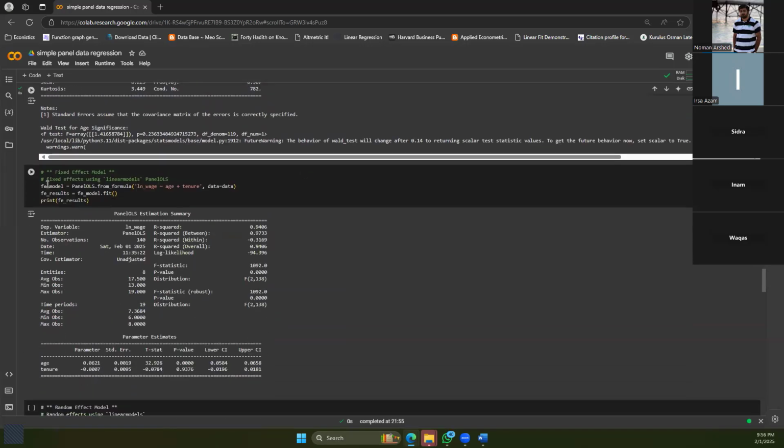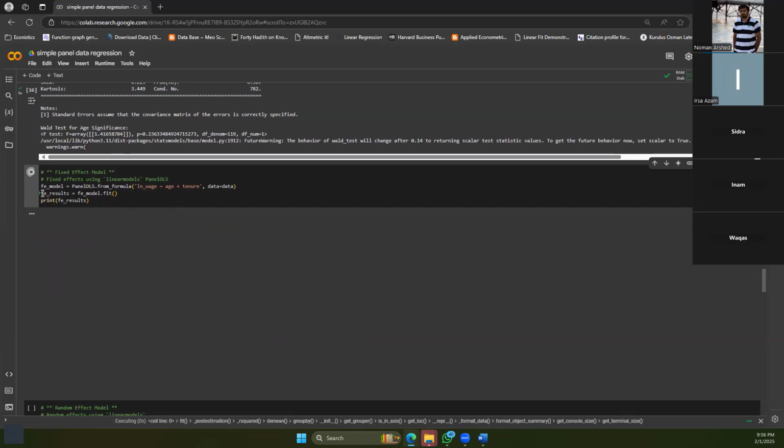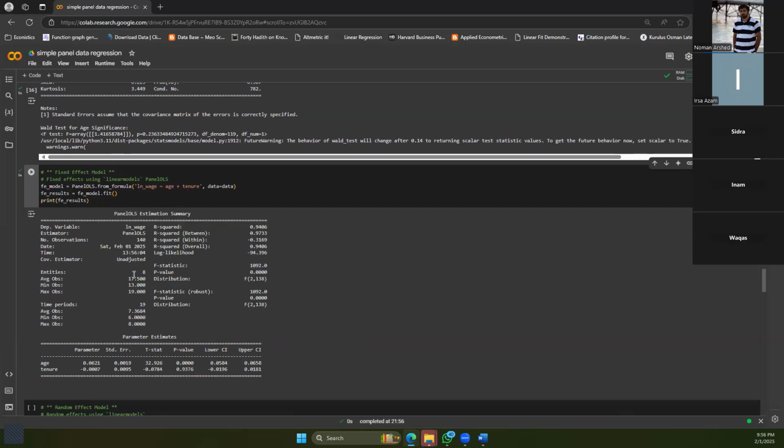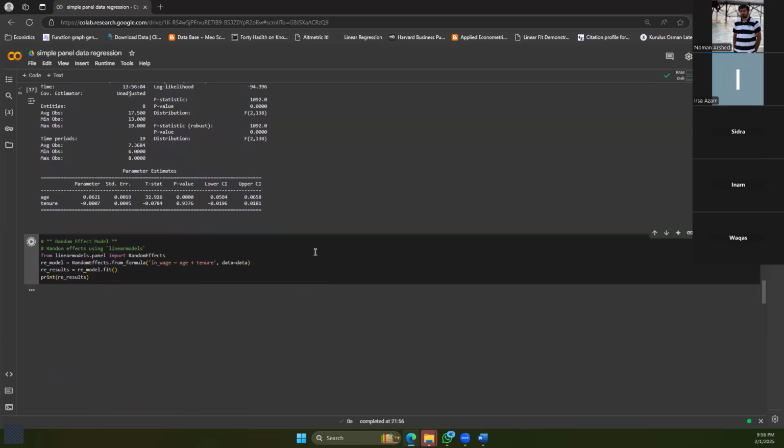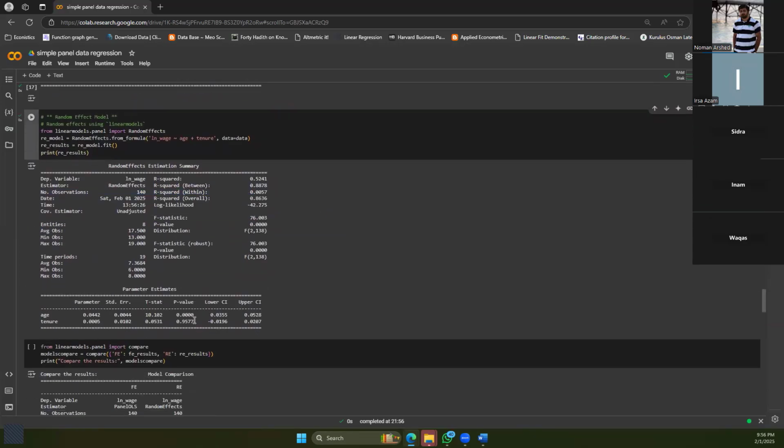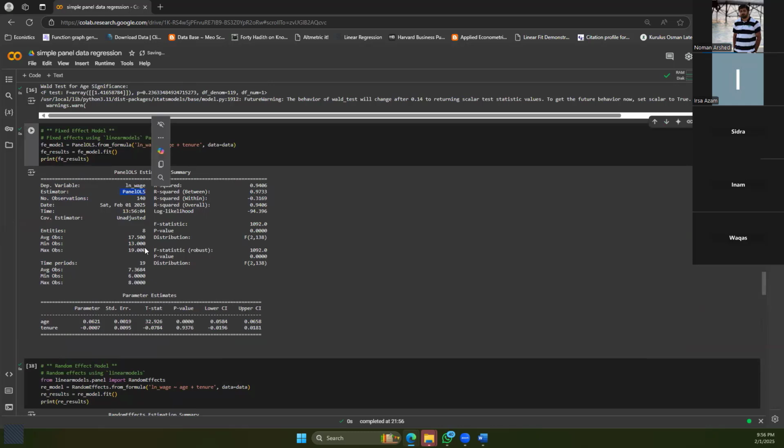So we convert it into a simple fixed effect model. When I run a fixed effect, you can see there are 8 cross sections and 19 time periods, R square between, within, and overall, F test, and then the results. When you make a fixed effect model, the effect of tenure becomes insignificant. And when we run the random effect model, it also is insignificant. In the random effect model, you can see it is shown here as random effects, and it is shown here as panel OLS.